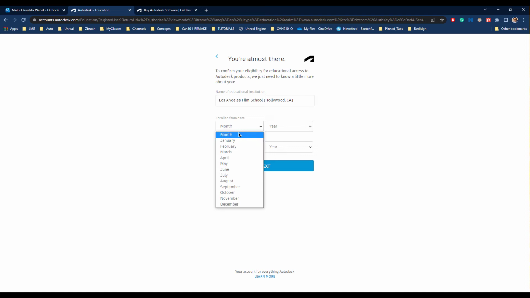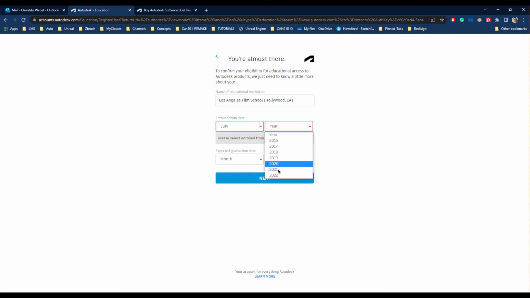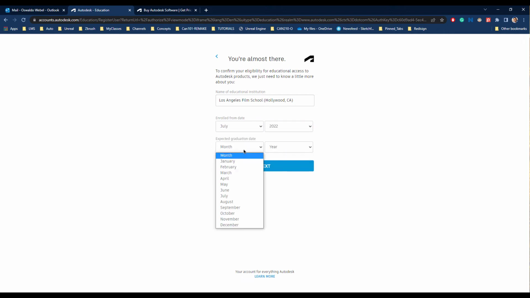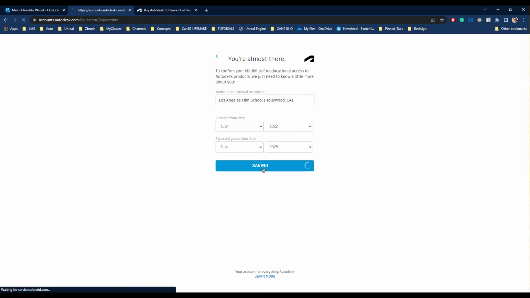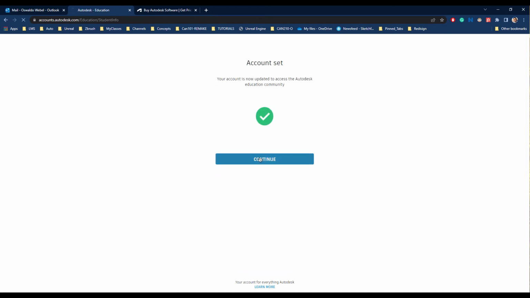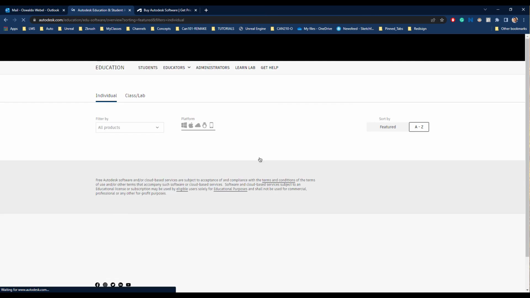Alright, you click that one, and then I'm gonna just put enrollment. If it's 3 months from now, it's like July, and then 2022 graduation will be July 2023. It's 3 years from that point, actually. 3, 4, 5. So it should be 2025. So next. And then you say, okay, everything is set, continue.